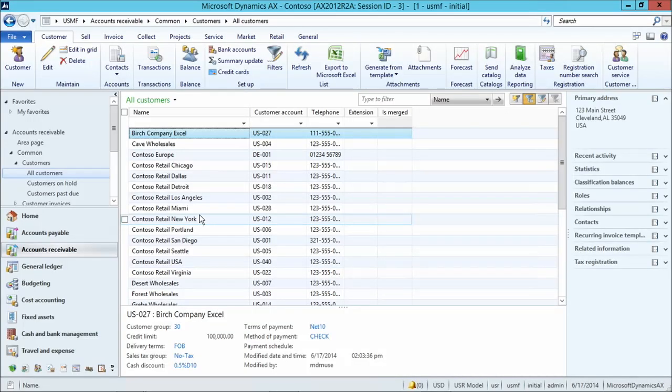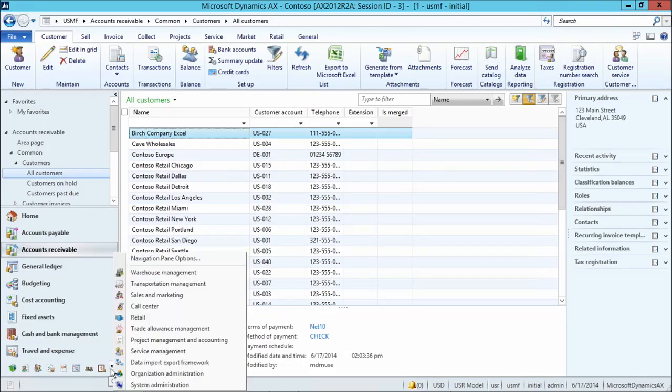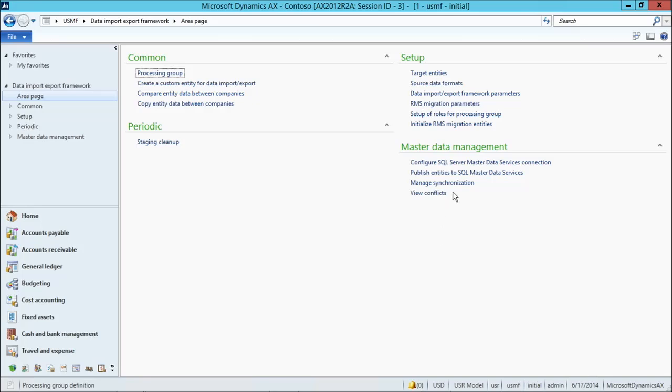We're now back in AX, and we're in the accounts receivable module, where you can see that there is a customer called Birch Company Excel, which was what was updated from the previous lesson. We're going to convert this particular customer entity back into multi-master mode and then create a conflict. So let's go back to the data import export framework.